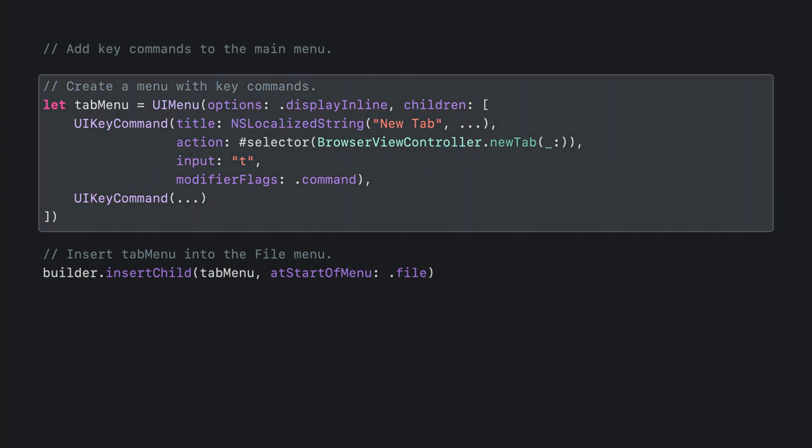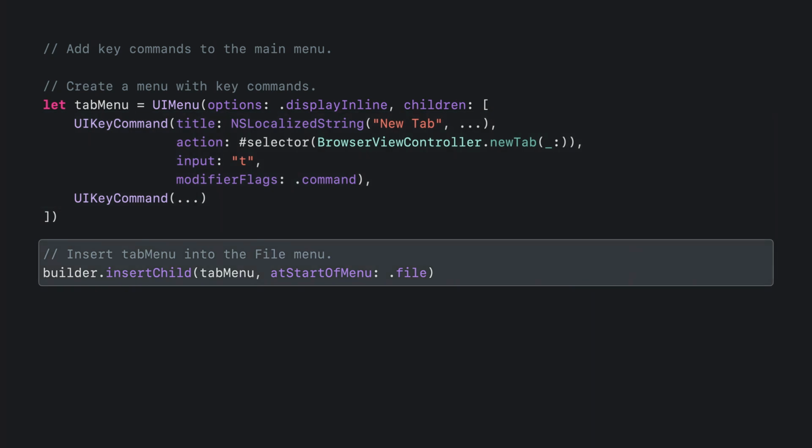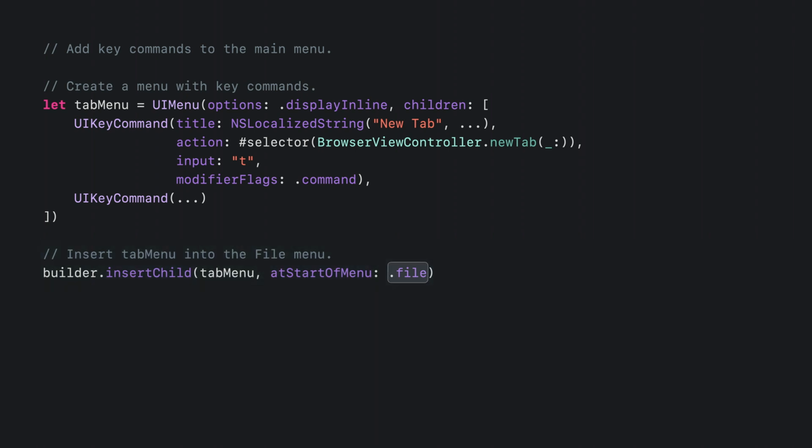The app simply creates a submenu using the UIMenu API and adds the desired key commands as that menu's children. Then, the app calls the insertChild method on the builder object to insert the submenu into the File menu. To reference an existing element in the main menu system, like the File menu in this case, apps should specify the element's identifier. The built-in system menu identifiers are defined as constants under UIMenu.Identifier.